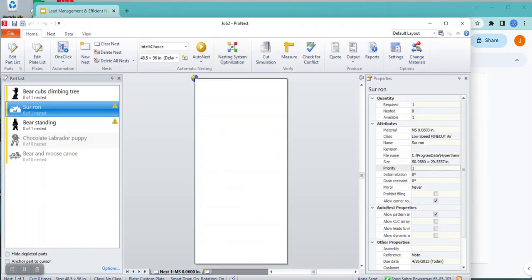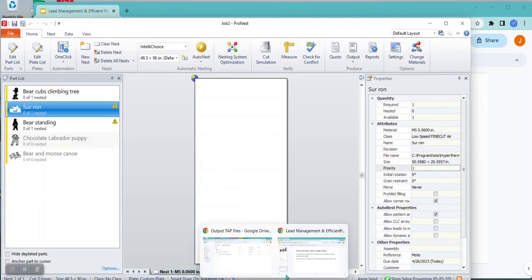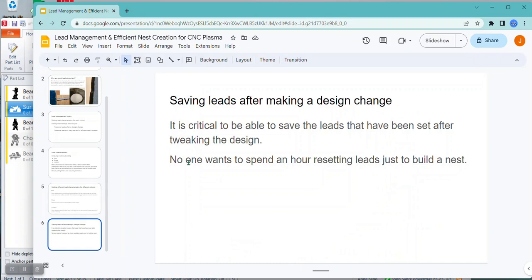So back to the presentation. It's critical to be able to save the leads after you've tweaked the design. You want to make one small change. You don't want to go back and reset all those leads. And when you're ready to build a nest, you want to pull your part in and you want those leads to be there so that you don't spend and waste time resetting them.